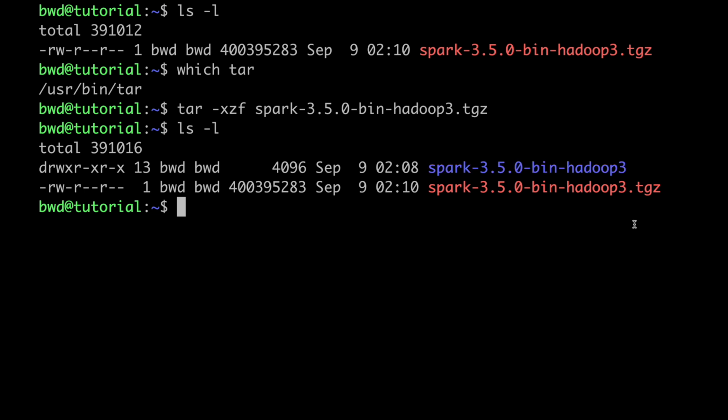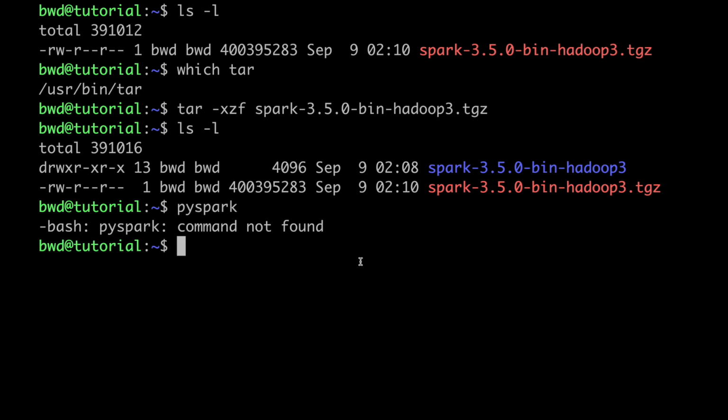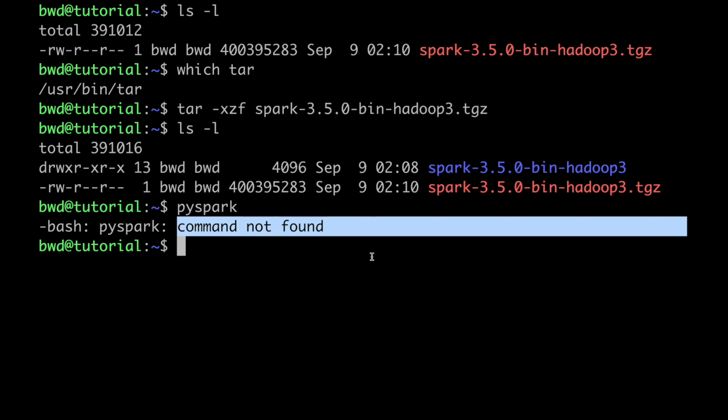Now we are almost ready to play with Spark. But why almost? Well, because if we try to type pyspark, for example, as we can see, it says command not found. But that's simply because even if we have installed Spark, our machine just doesn't know where to look for it. So what we gotta do now is simply saying to the machine where Spark can be found.